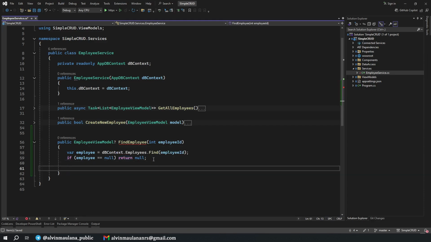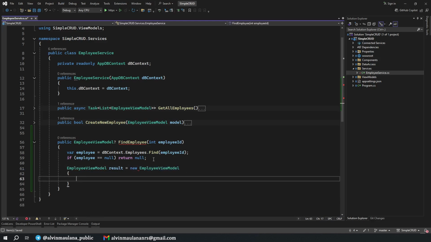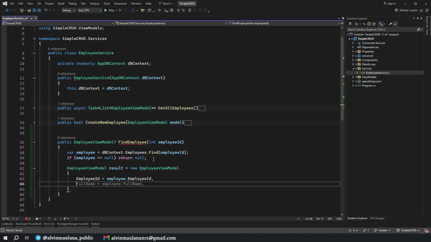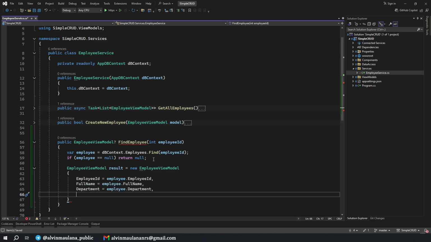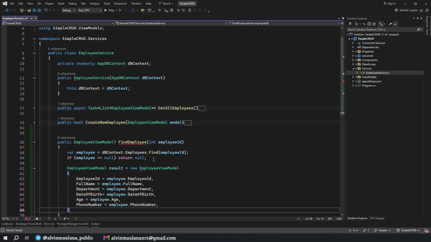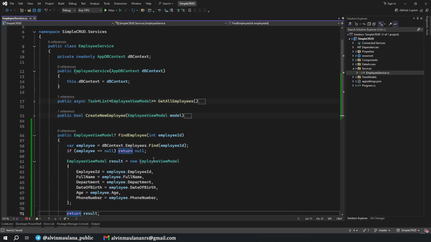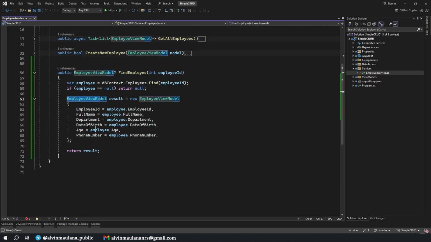The next thing we'll define is an employee view model. It's a result, new employee view model, and we set the employee ID equals to employee ID. And then full name, okay, nice. We can autocomplete. Date of birth, age, port number, okay, nice. And then we can just return the result. So we already converted into employee view model.